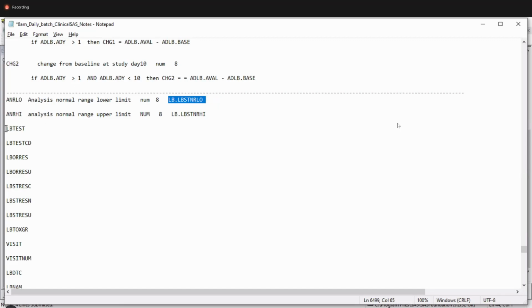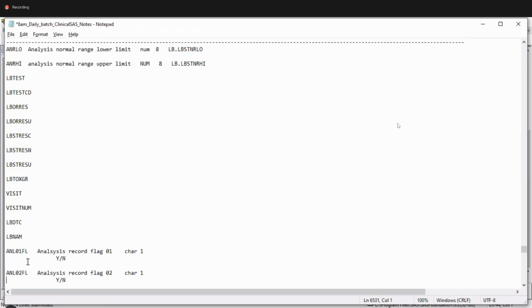Apart from this, there are direct variables also. Predecessor variables are available: LB test code, standard unit, standard data type, numeric data type, standard units, toxicity grades, visit number, LBDTC, lab names. These are predecessor variables. Direct variables in the LB domain, we are bringing into the ADLB level.